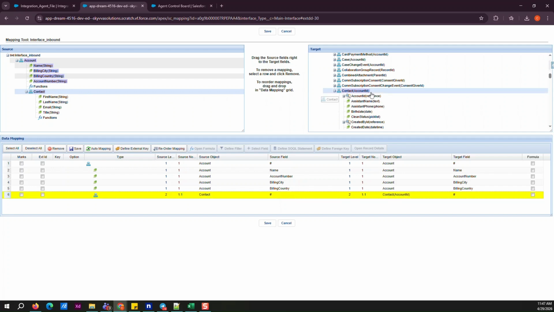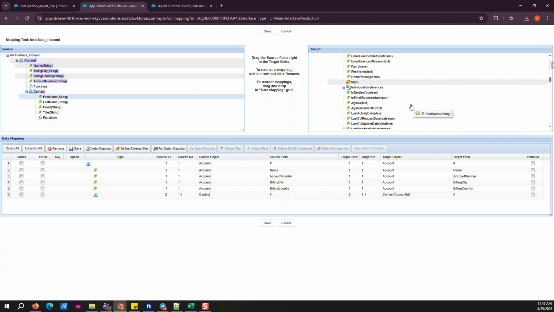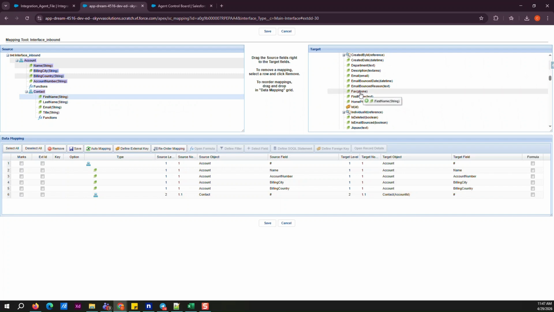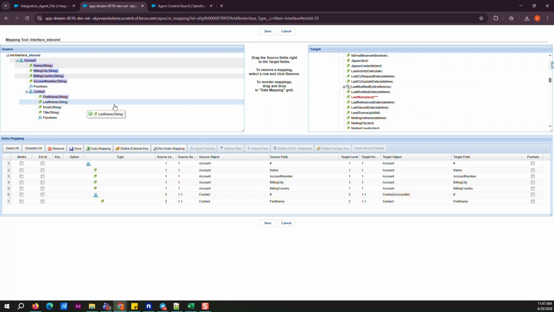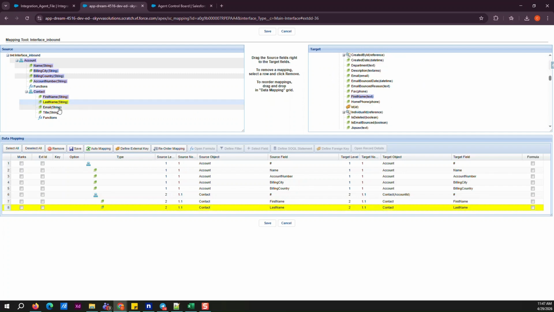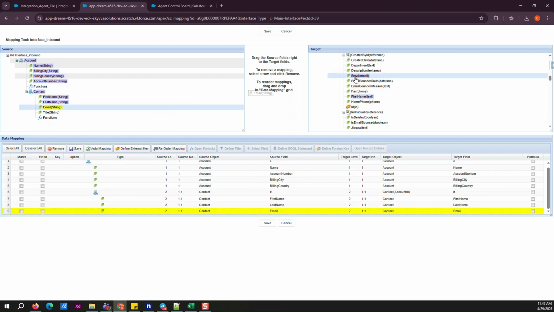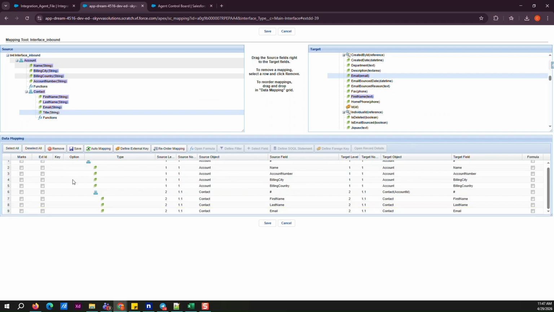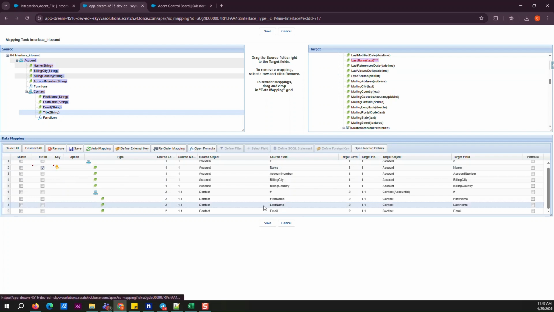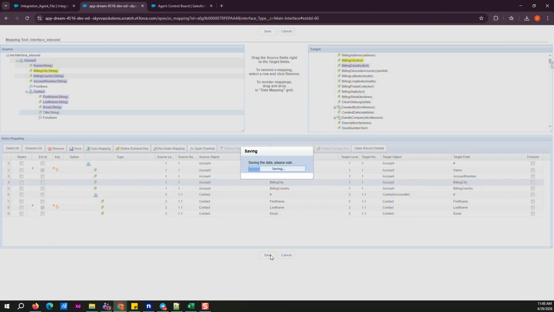Continue mapping the contact node to the contact node. We map the first name field first. When the records are pushed, the data will be passed based on the sequence defined in the mapping. And map one by one. Then check the external ID. Click the Save button.